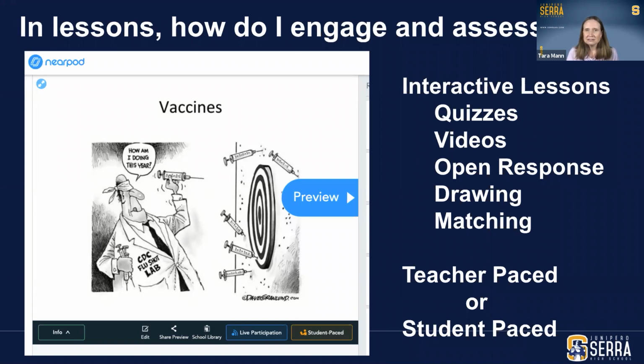And another thing I love about Nearpod is that it can be teacher paced. So we all log in, I see all their names come up, and then I can be, I call it the driver. I'm driving, so I advance the slides and the activities. But if a student is absent, or if I want to design a different lesson where they're kind of working and answering questions on their own, the activities can also be student paced.